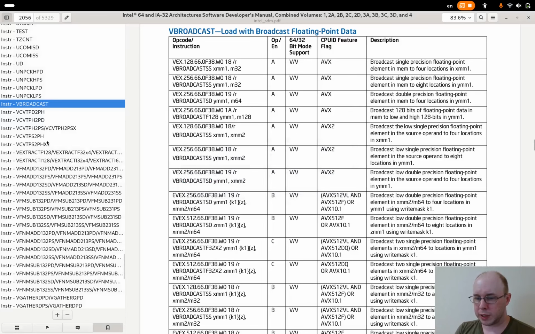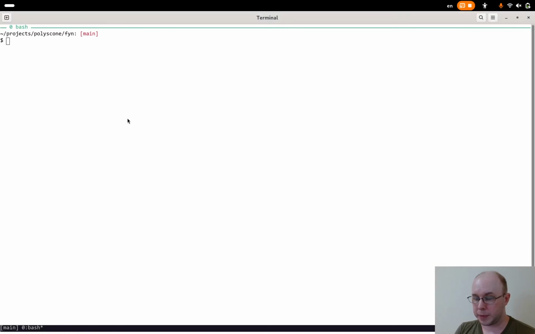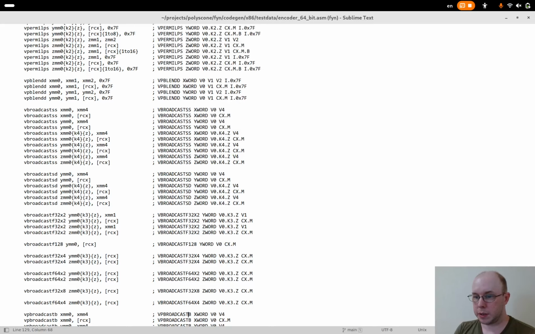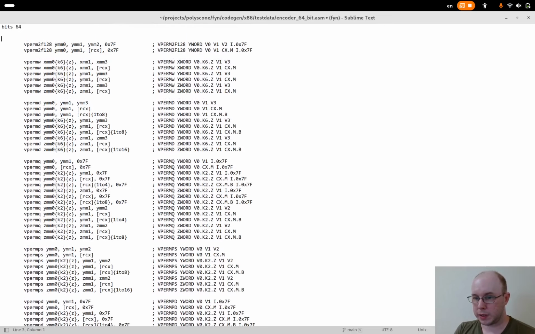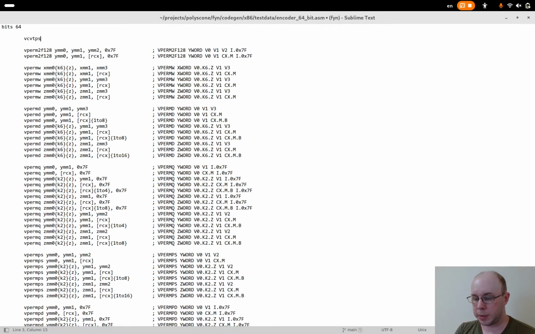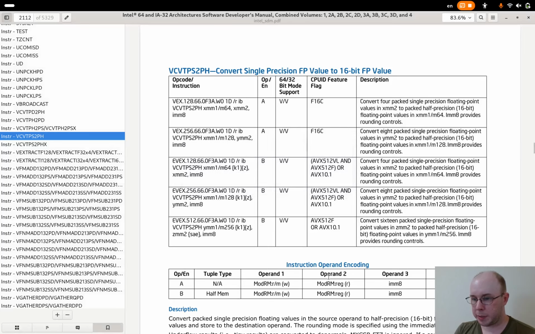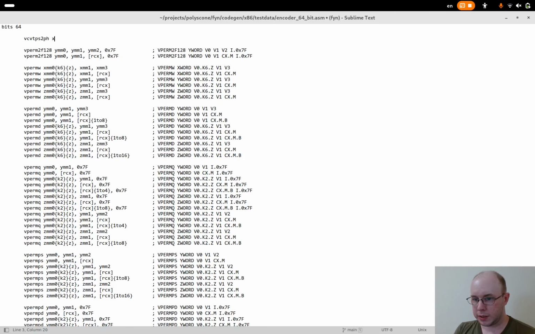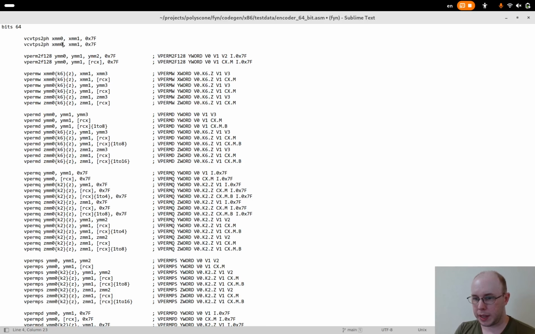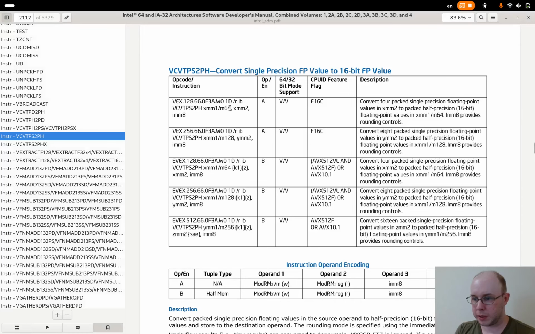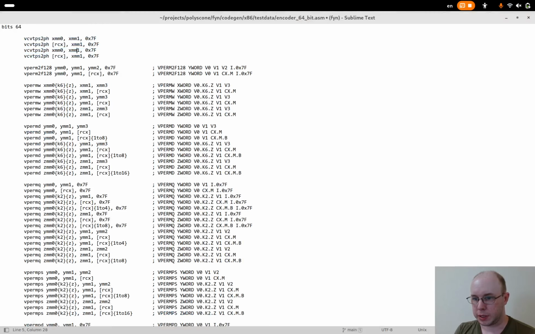Next, I want to move on to these conversions between PS, PD, and PH. So we'll start with PS to PH here. Let's go to the encoder assembly tests, and we'll go to the top here. So this is VCONVERTPS2PH, and these ones are just MRI encoding. So we'll do XMM0, XMM1, and then an immediate. This is M, and this one can be memory access. So we've got X, Y for VEC. We'll just do this one and change this one to Y.